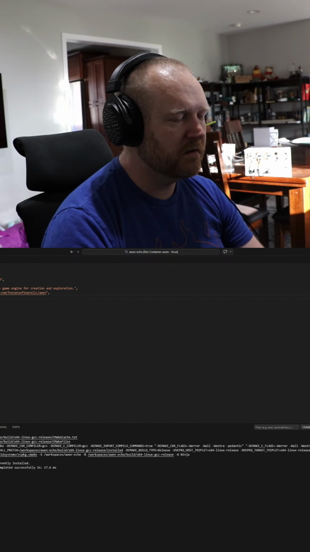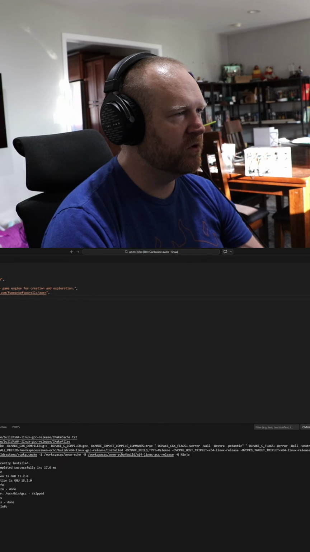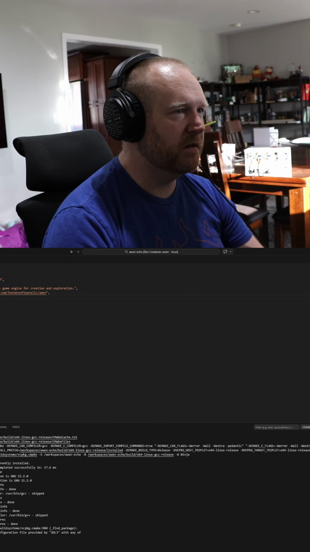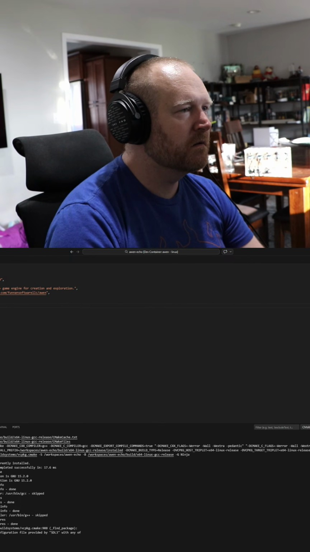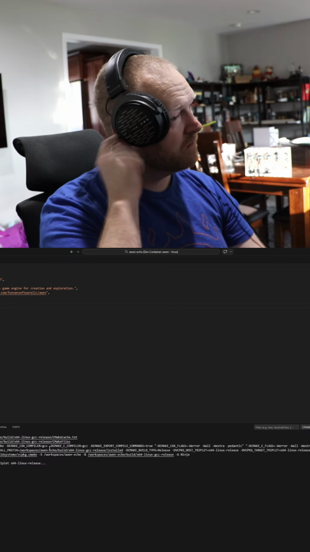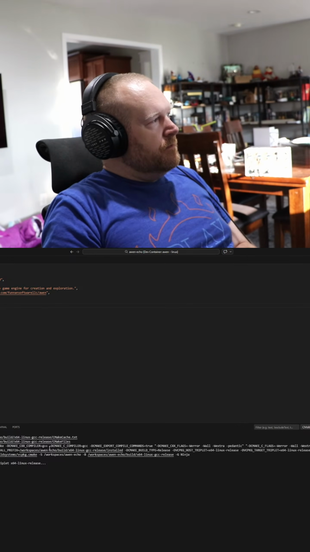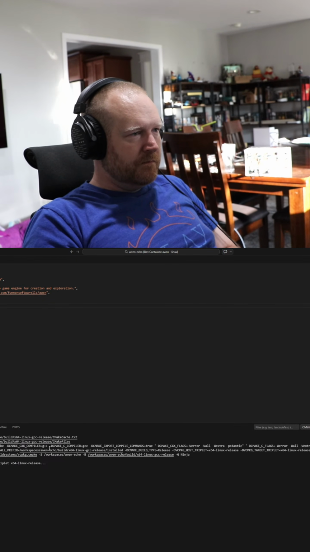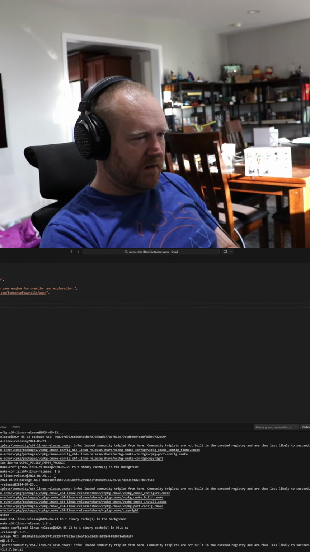So let's configure. I'm hoping it will still be able to pull from the build tree, so stuff's already compiled. Oh, whoops. I need to turn SDL3 back on. Let's try that again. Configure. Looks like it's recompiling.